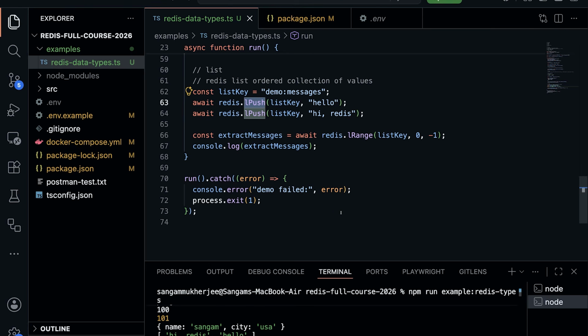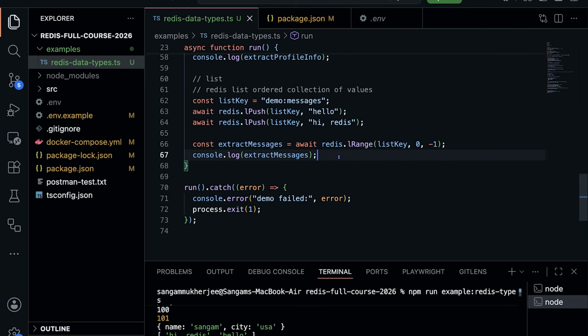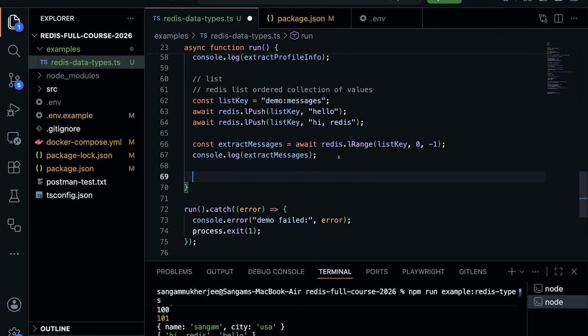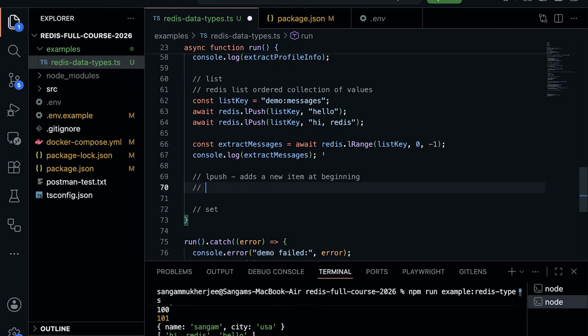Okay, so I'm just going to give this one as a homework to all of you. So this is about the list. Next, I think we also have to discuss about set. Let me just quickly write it here, it will be easy. So lpush adds a new item at the beginning. Then you're going to have lrange. Lrange is going to do what? It reads items from the list, simple.